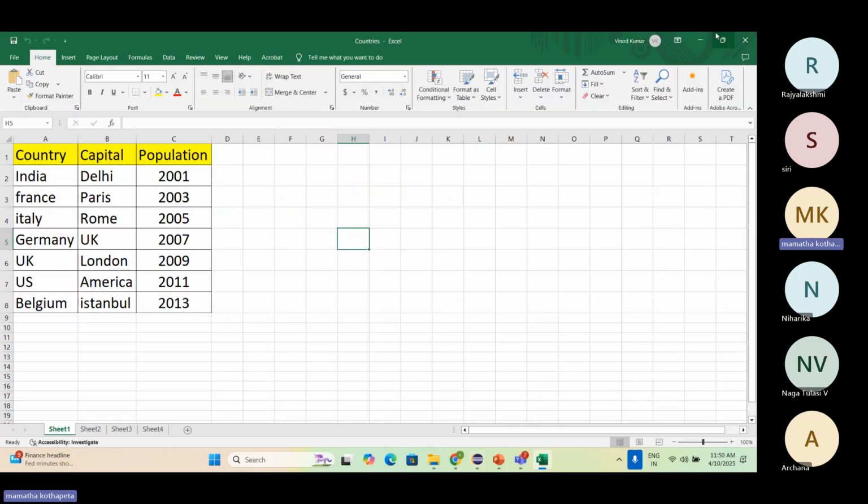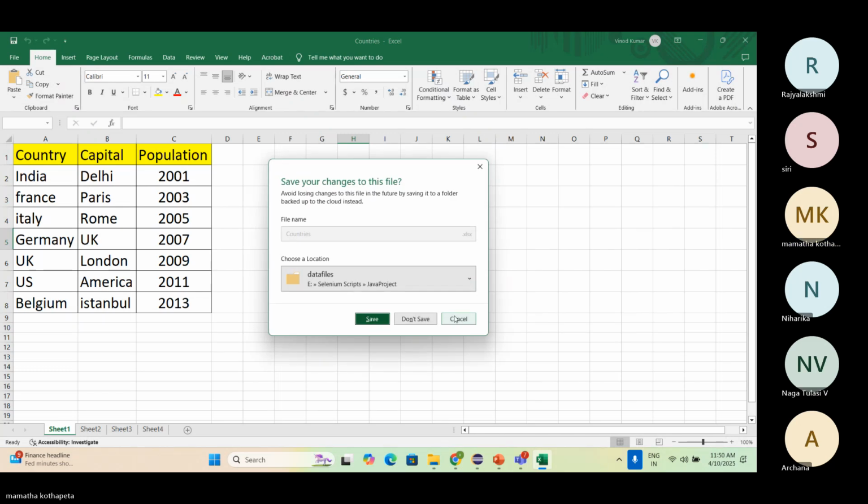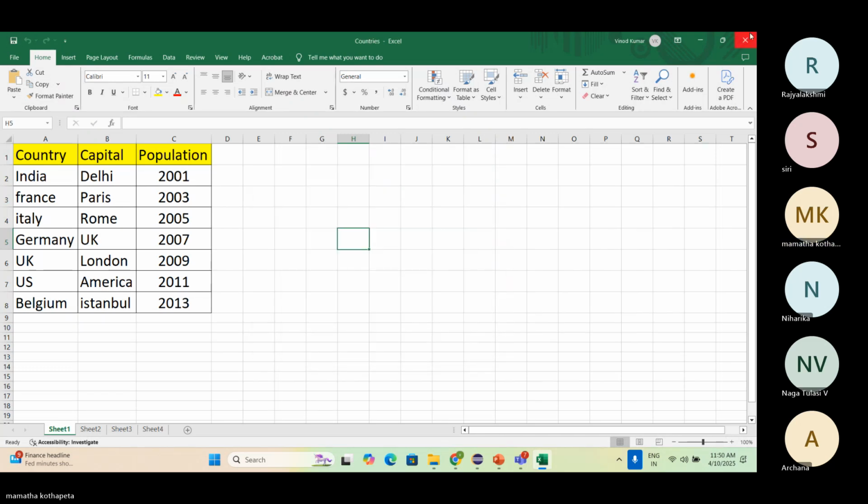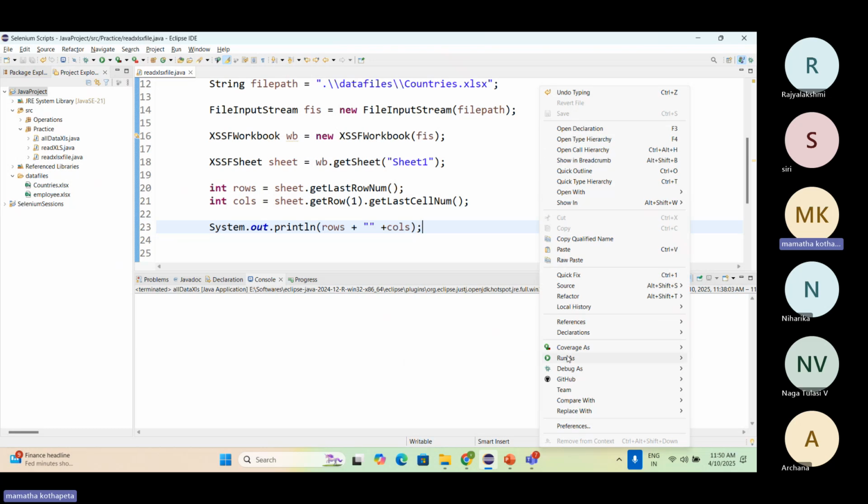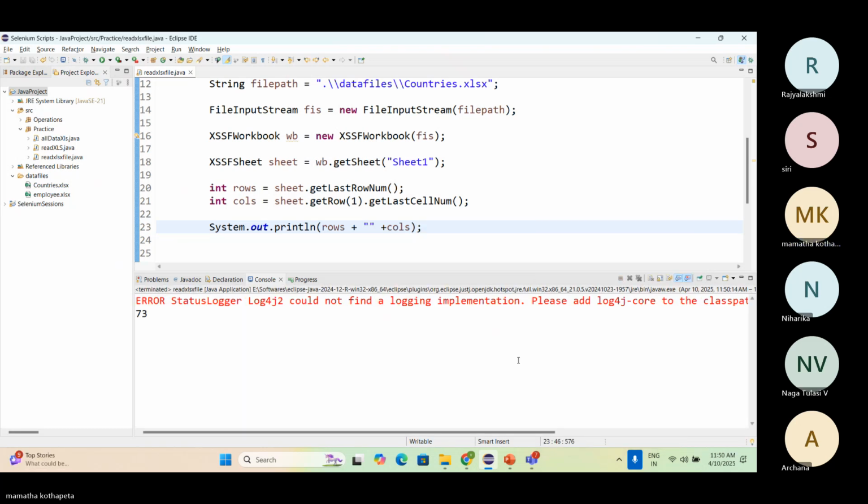And let me close this one. Make any changes. Run this one. Is it 73? What is this? Is it 73? No, why? Because it's 7 and 3, not 73. Okay, 7 and 3.